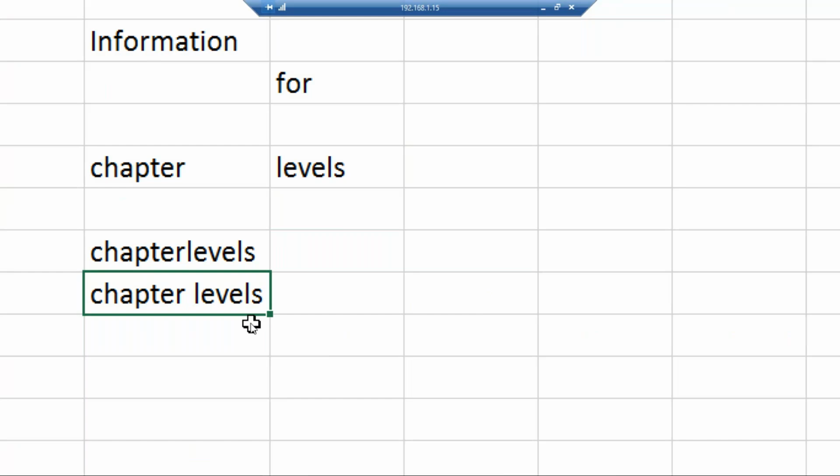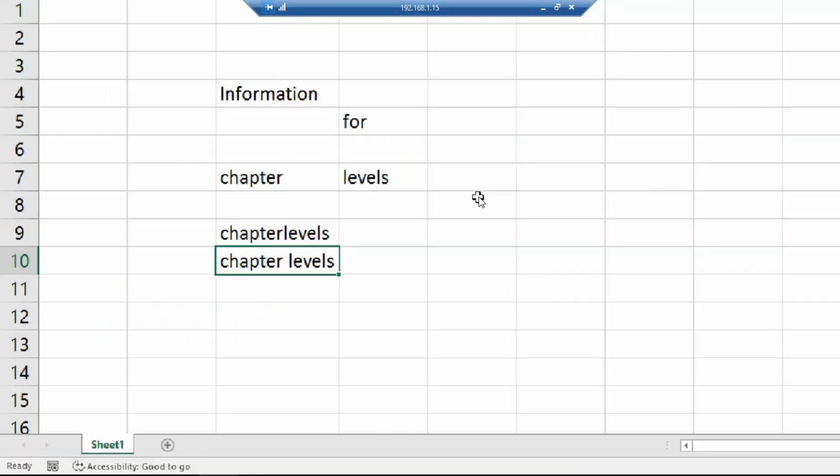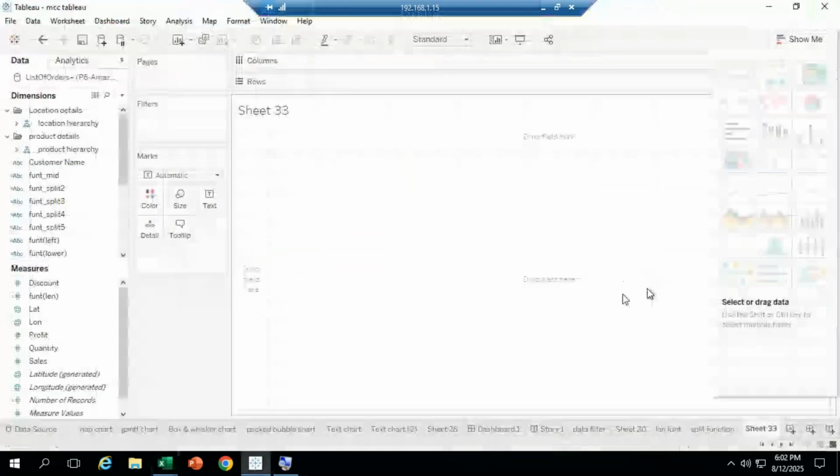But in Tableau, we are not going to apply the CONCATENATE function directly. We can calculate also. See now, minimize the Excel.